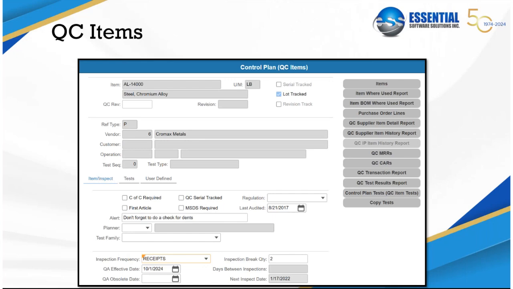So here's a look at the QC items form. First thing we can see here is that I can define for this item, for this steel, the reference type of P. From my first arrow, it means it is for a supplier, and I can also define this by a vendor. So this QCS items form defines unique QC inspections by item, which can be further refined to be unique by vendor, customer, or a job operation.